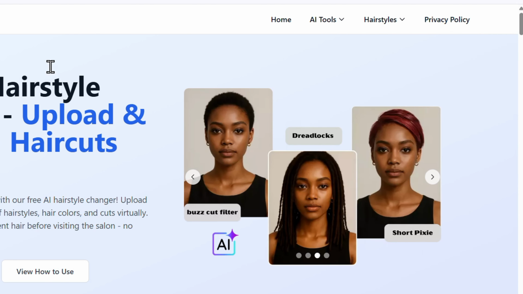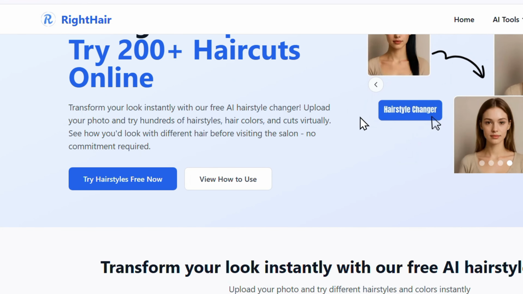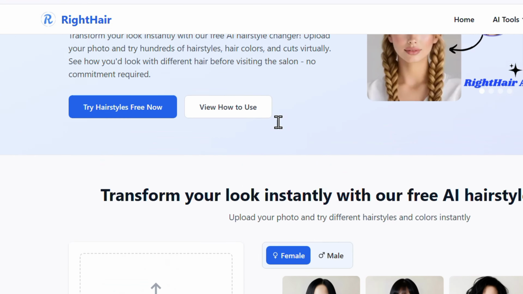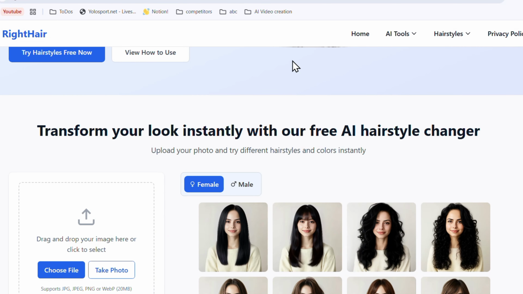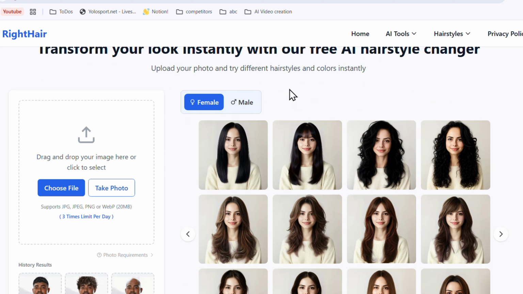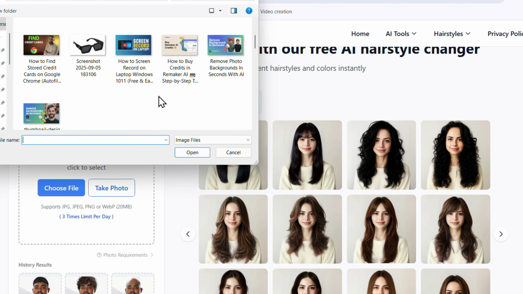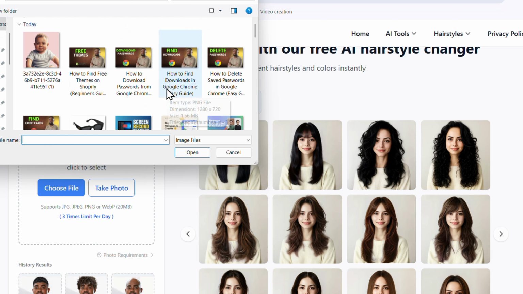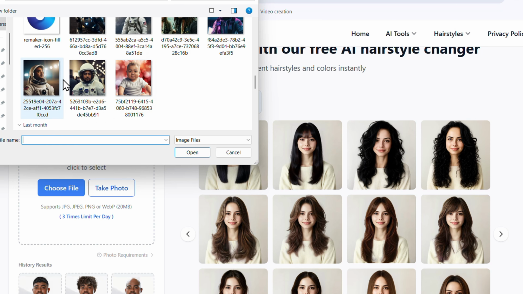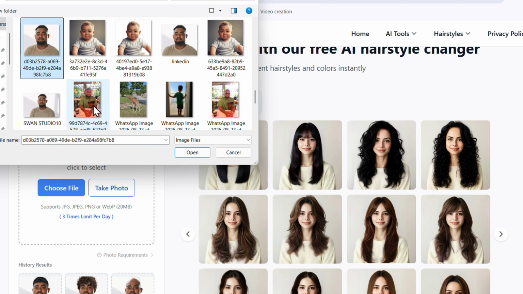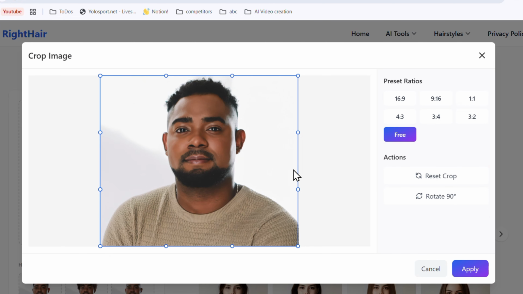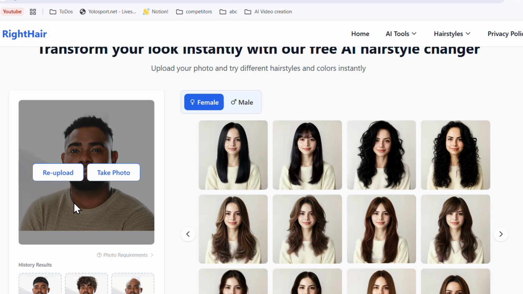So I'm gonna do a quick test as well and show you what that actually looks like. All you really have to do is scroll down to the section where it says transform your look instantly with our free AI hairstyle changer. Go ahead and choose your photo if you have it on your PC. I'm gonna do two options. I'm gonna try something of myself, and then I will try the picture with the baby. So I'm gonna upload this picture of myself right here. You can choose a sizing if you want. I'm gonna leave it as is, and then I'm gonna apply.